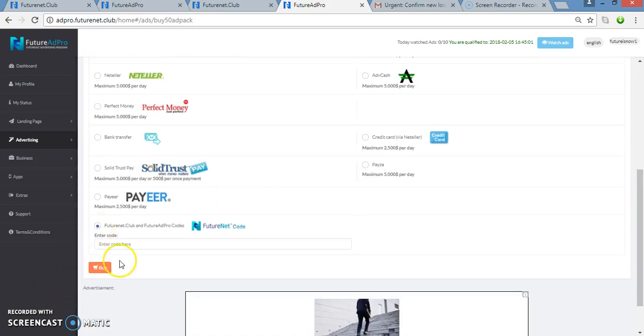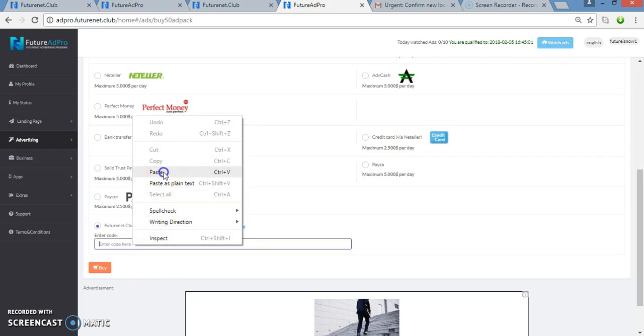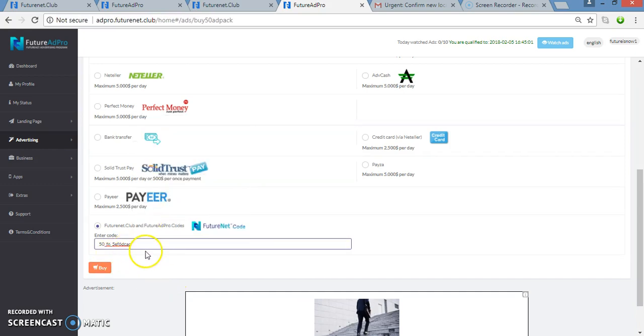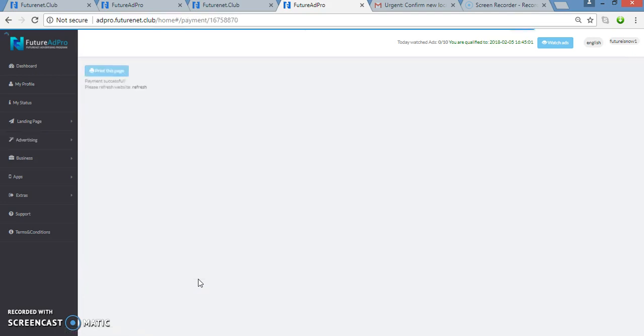Then select FutureNet.club and Future AdPro codes. Then I'm using the FutureNet.club code. Then I'll just paste the code that I've copied from FutureNet.club. Then you buy. The payment has been successfully purchased.